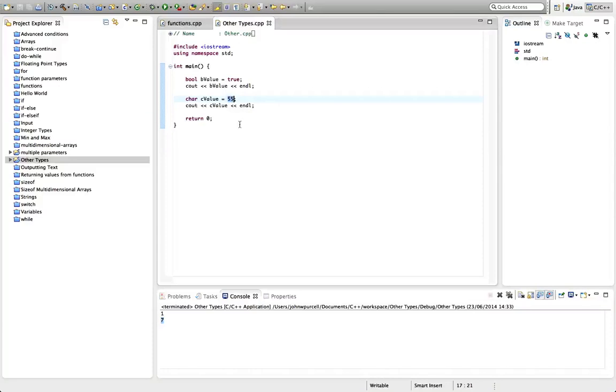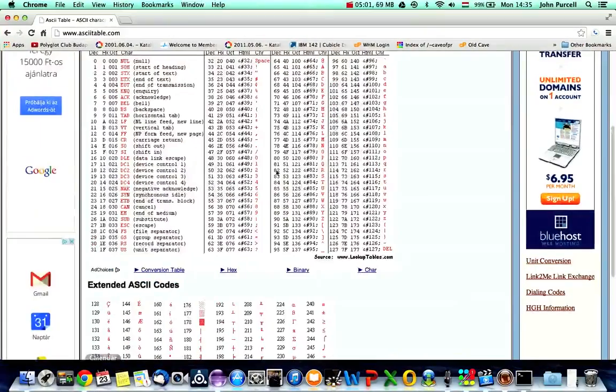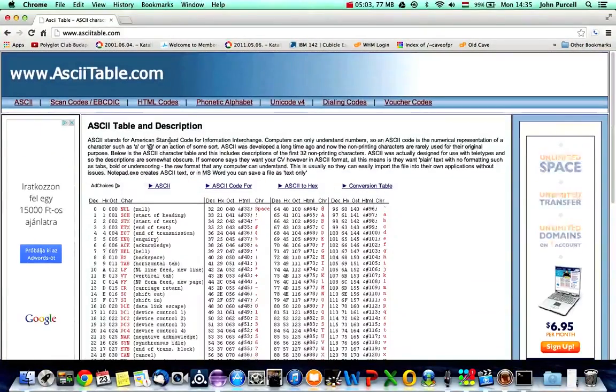And to get the actual ASCII value of a character in C++, the actual number of that character in the ASCII table. I'm not sure what ASCII stands for, I can never remember. American Standard Code for Information Interchange. There you go.